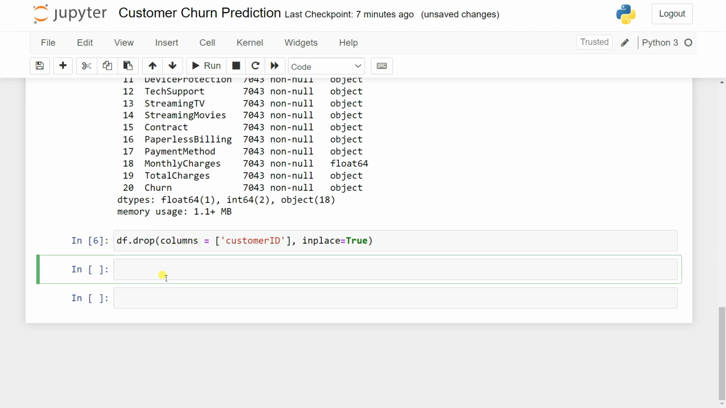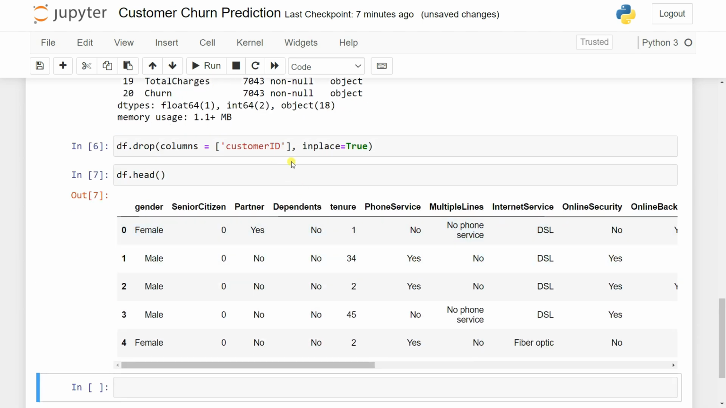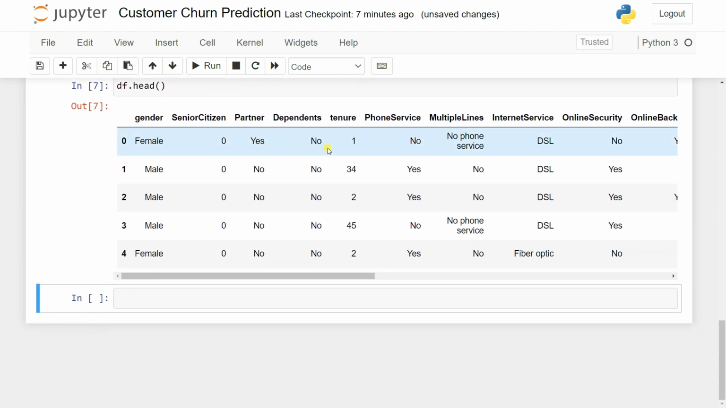That's it. So if we check this one, let's say df.head, then you can see our customer ID column is gone. If you remove inplace equal to true, it will just drop, but it will not affect our whole data set. Now it will affect our whole data set. Okay, fine.